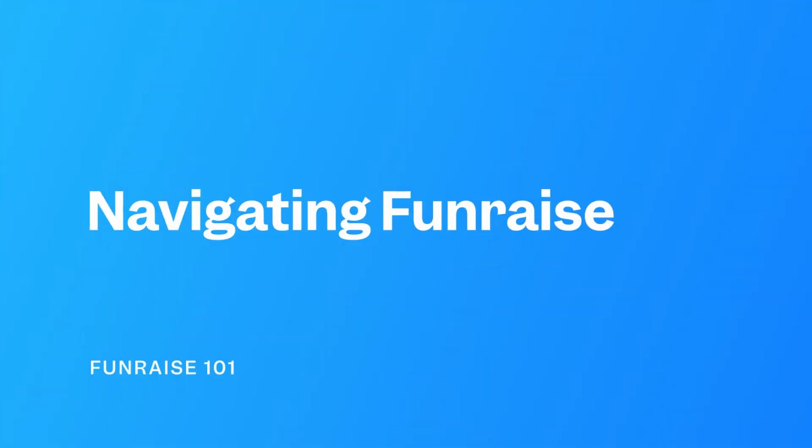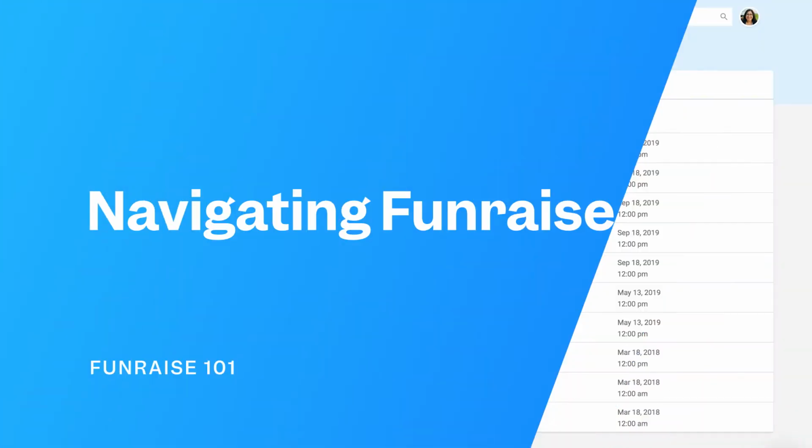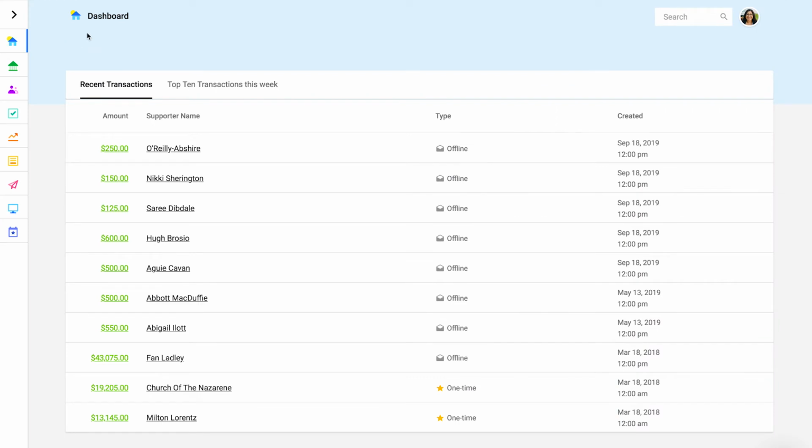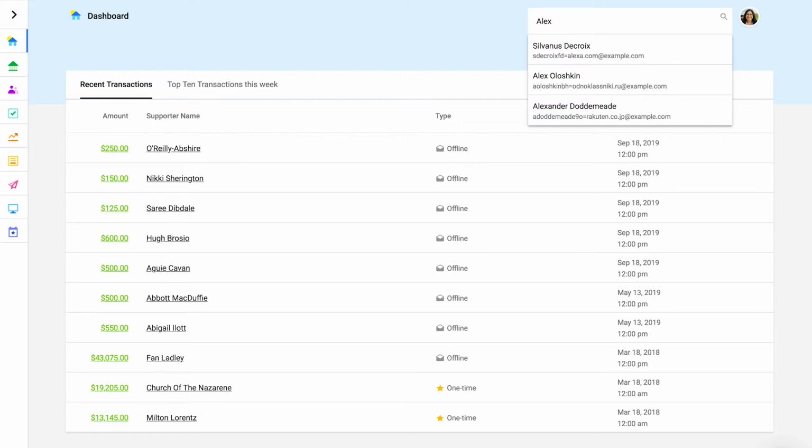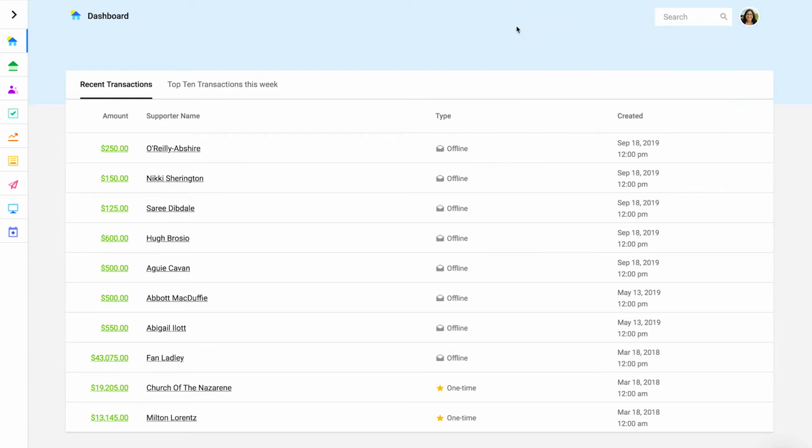Here we go. When you log into Funraise, you'll land on a dashboard. At the top of each section is the header. The name of the current section appears at the top left. To the right, you can search for a supporter using their name or email. This quick supporter search bar is available almost everywhere in the platform. Also in the header is your profile icon. Click here to access your account settings or log out.